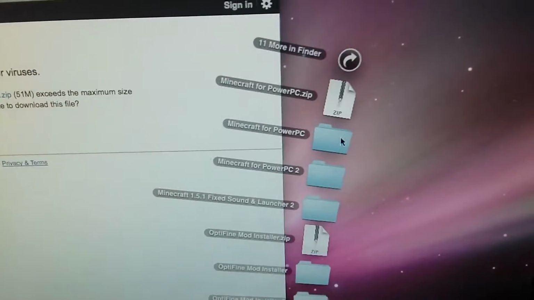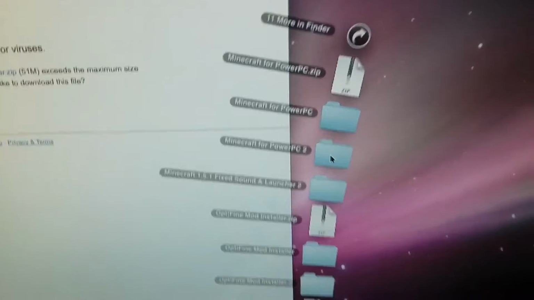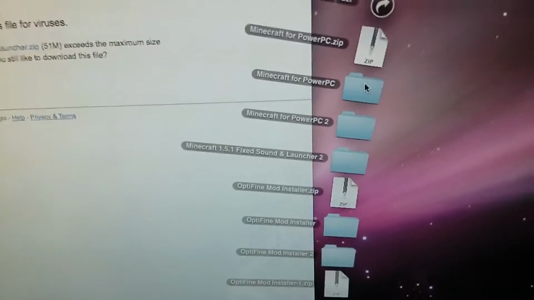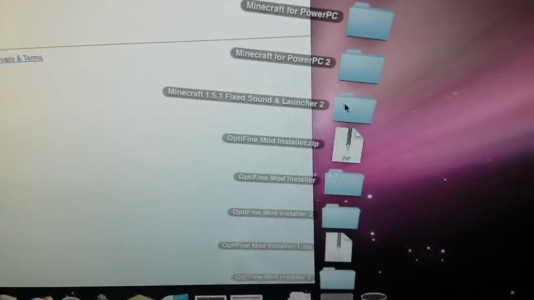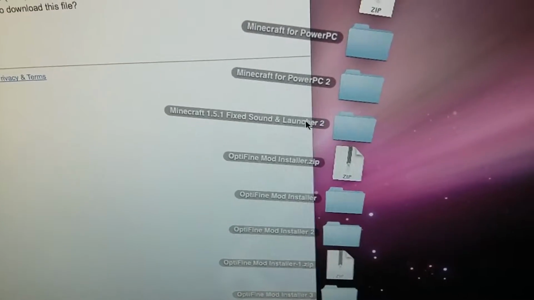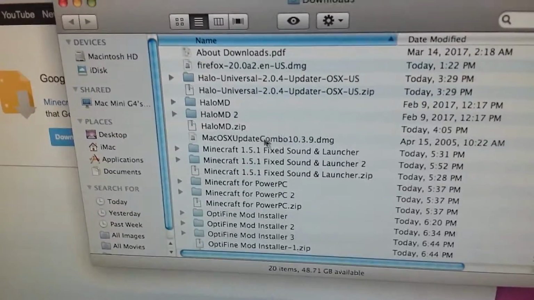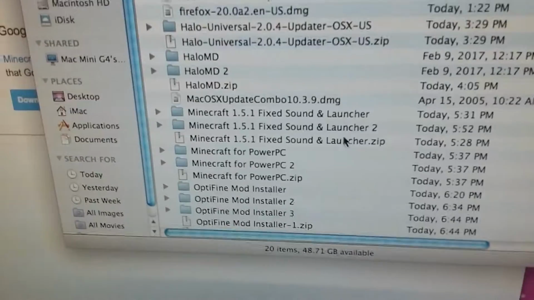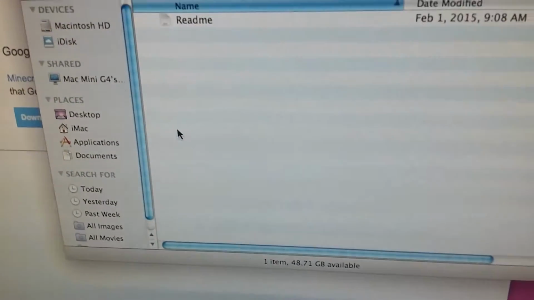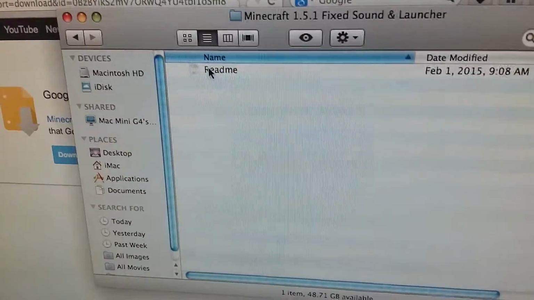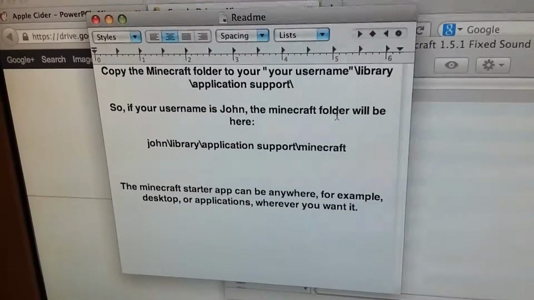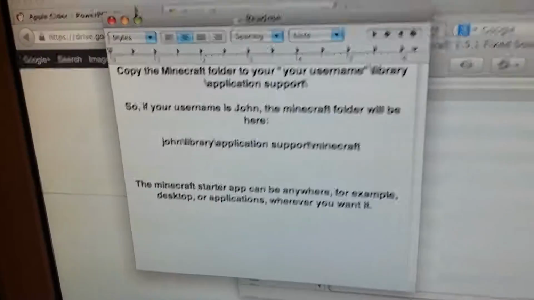I've tried numerous things, like this Minecraft PowerPC, that didn't work. This will just give you a 1.5.1 launcher, but the Java runtime does not work with it. So this Minecraft 1.5.1 fixed sound launcher will come up. This will be the file you get. You'll have to click that and it'll pull open this file, which I actually pulled the files out of. Here's your README, and it'll tell you right there what to do: copy the Minecraft folder to your username, Library, Application Support. So that is good info.